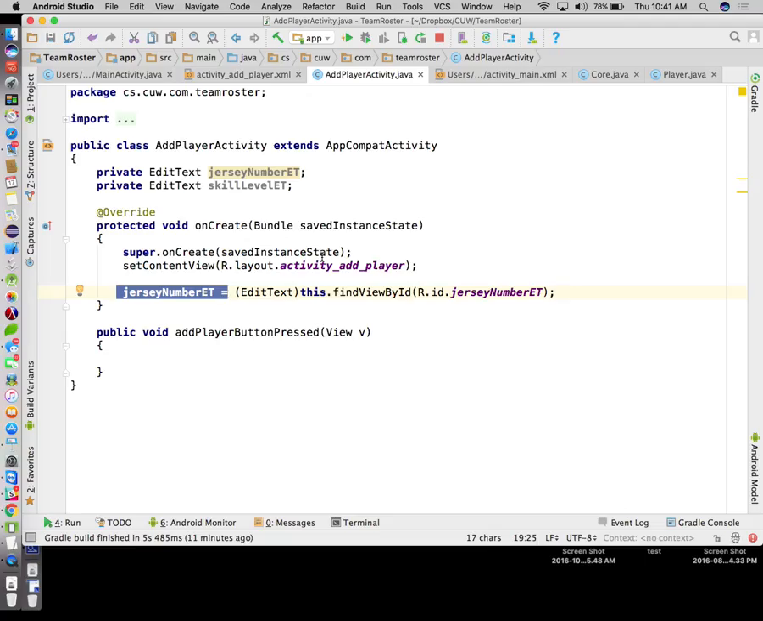Okay. That's true, but that's not actually the reason why we can choose not to use this here. We're going to say that this is optional here. But why is it optional in this case? All variables resolve to what? Their most local definition. All variables resolve to their most local definition. What's the most local definition of jersey number ET? Where's the first place it's going to look?